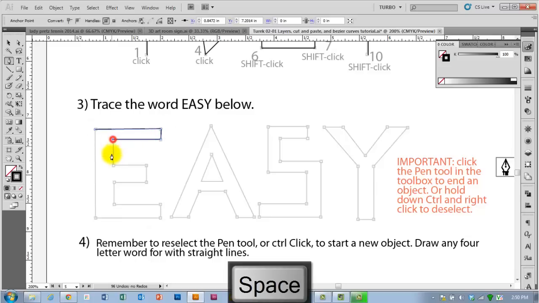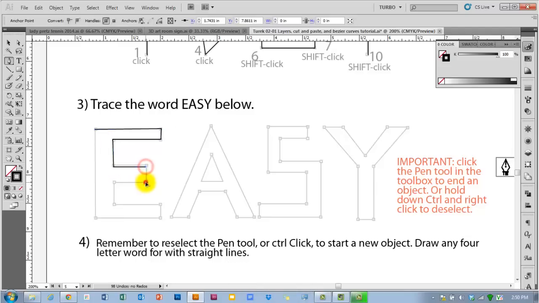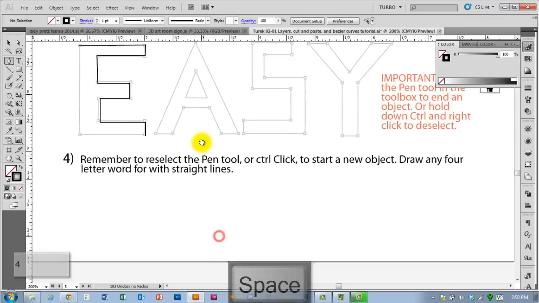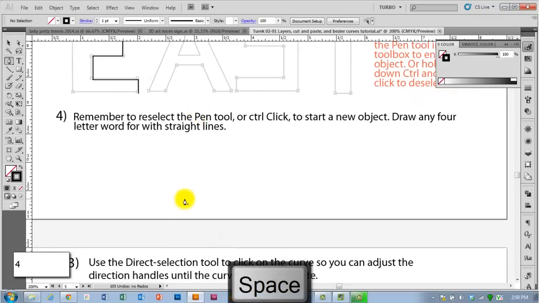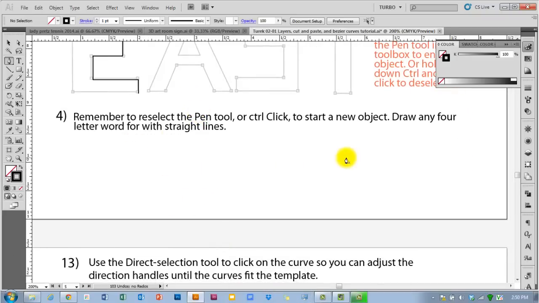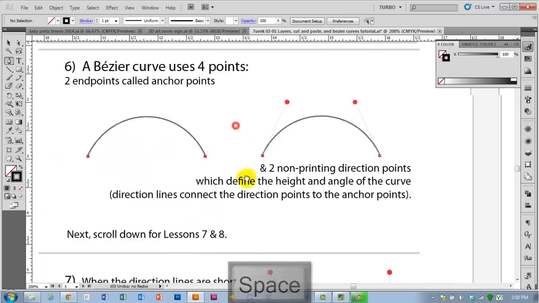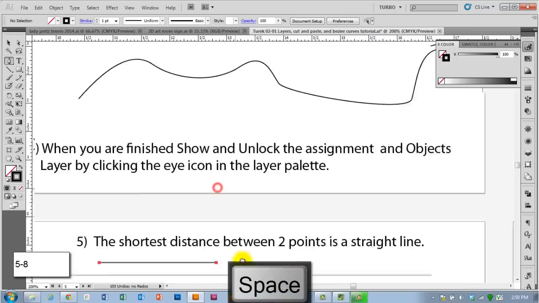And I'm just going to start the E here, and I'm not Shift clicking. I should probably do that. Okay. Obviously, you can do this in practice. Get used to using Control and clicking off. Alright, so they want you to draw any four-letter word with straight lines. Please choose a school-appropriate word for that, and practice doing that on your own. I'm going to skip that for now, and I'm going to talk to you about Bezier curves.